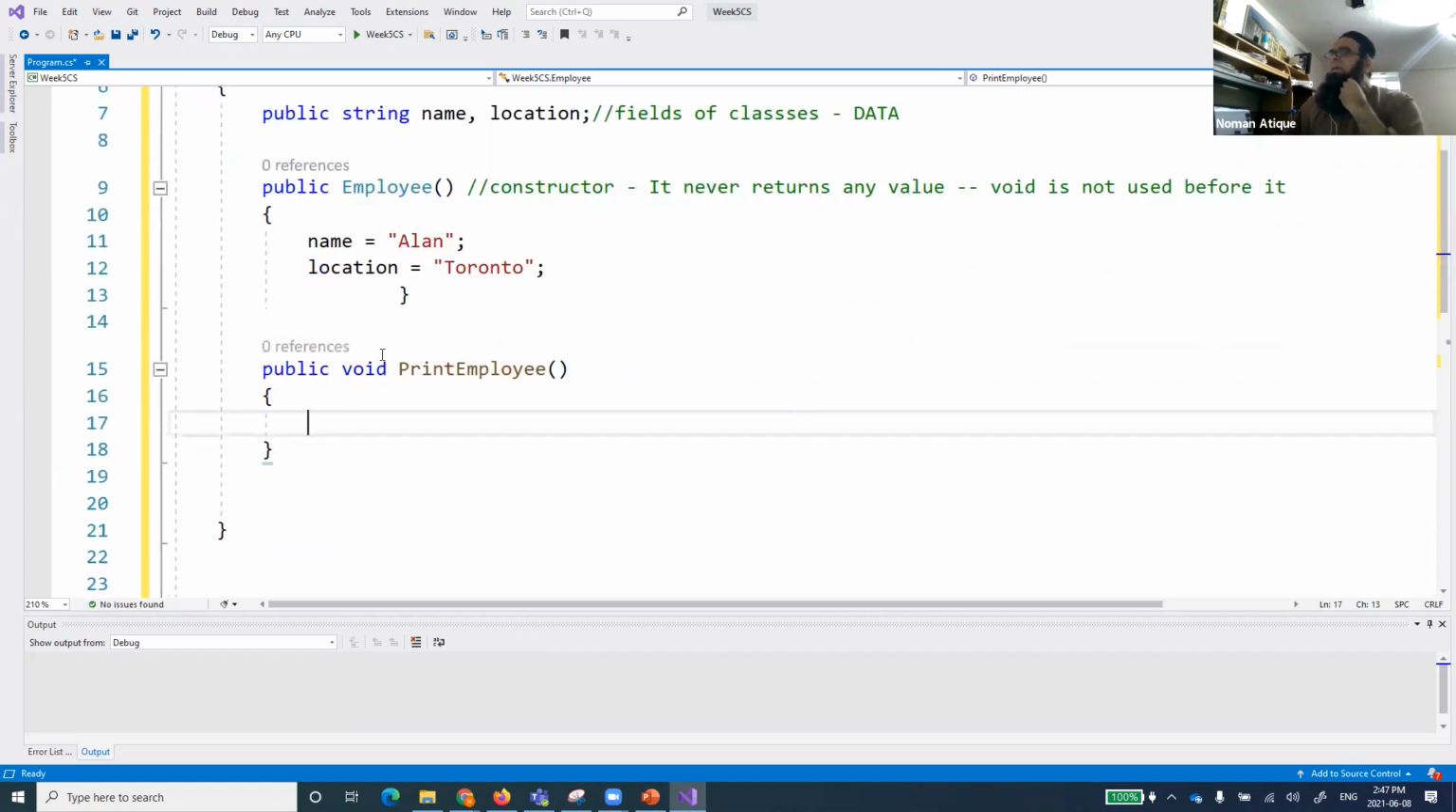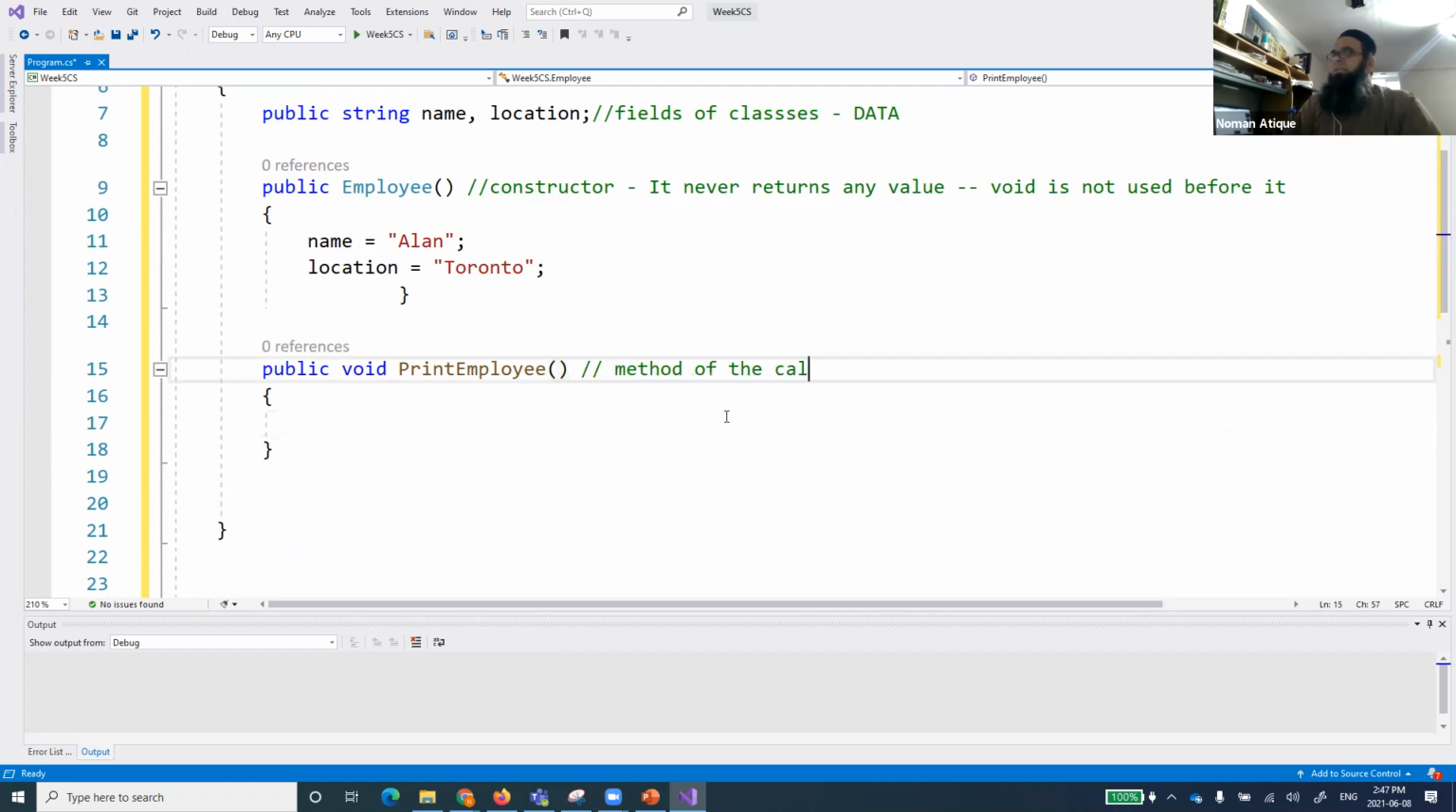Right? I'm just defining a method as well. So is this a constructor? No, it's a general method of the class. Understand everyone? Because this is a general method of the class. And what this method of the class does is basically it is used to just print the name of the user.